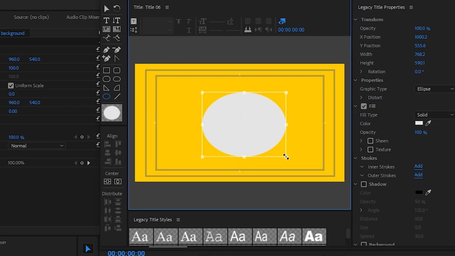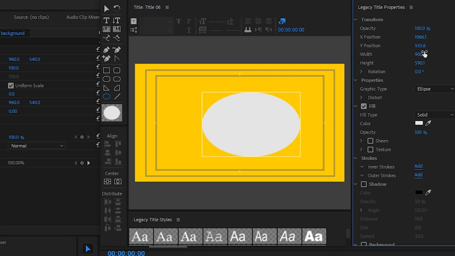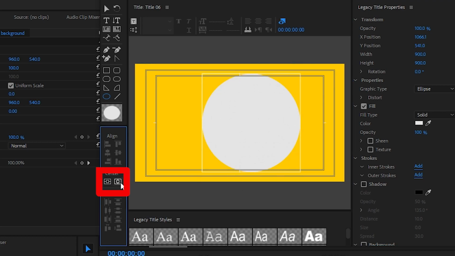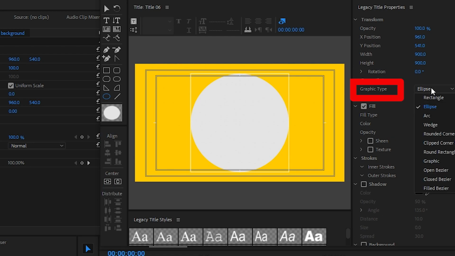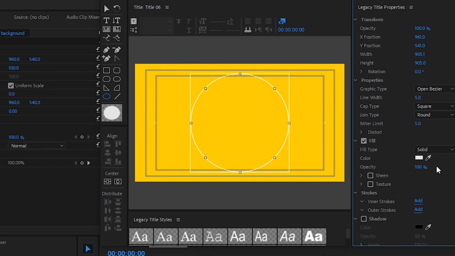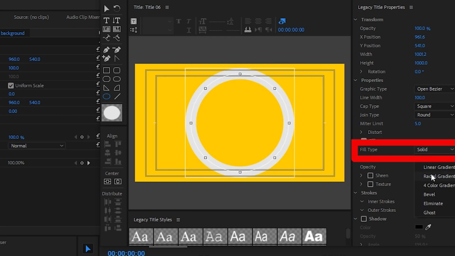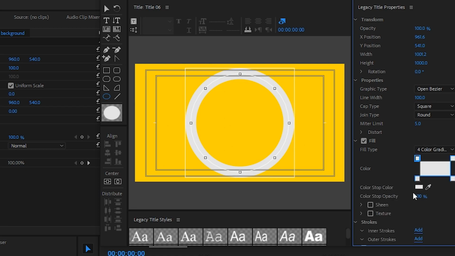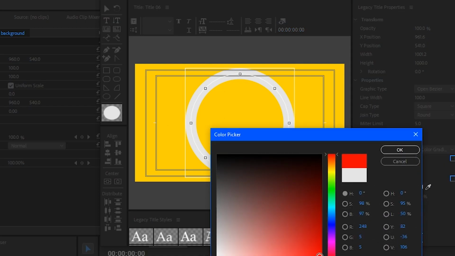Resize it 900 by 900 by clicking the width and the height boxes here. Then use the center tools to place it in the middle of the screen. Change the graphic type to Open Bezier. Increase the line width to 100, and then we'll choose a fill option. We're going to be using the gradient fill for this one, so we'll choose a color for both the main body and the gradient.